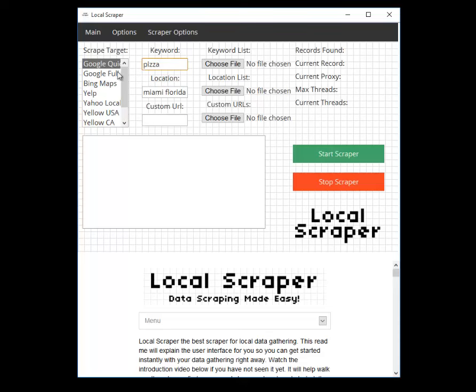The same would be if we use Google Full. Now it goes to pizza near Miami, Florida, etc. On Yelp, it's the same thing. Pizza is the keyword. The location is Miami, Florida. If you're going to use a keyword, you must use a location. These 2 fields are essentially linked together, so they go together. A keyword needs a location.